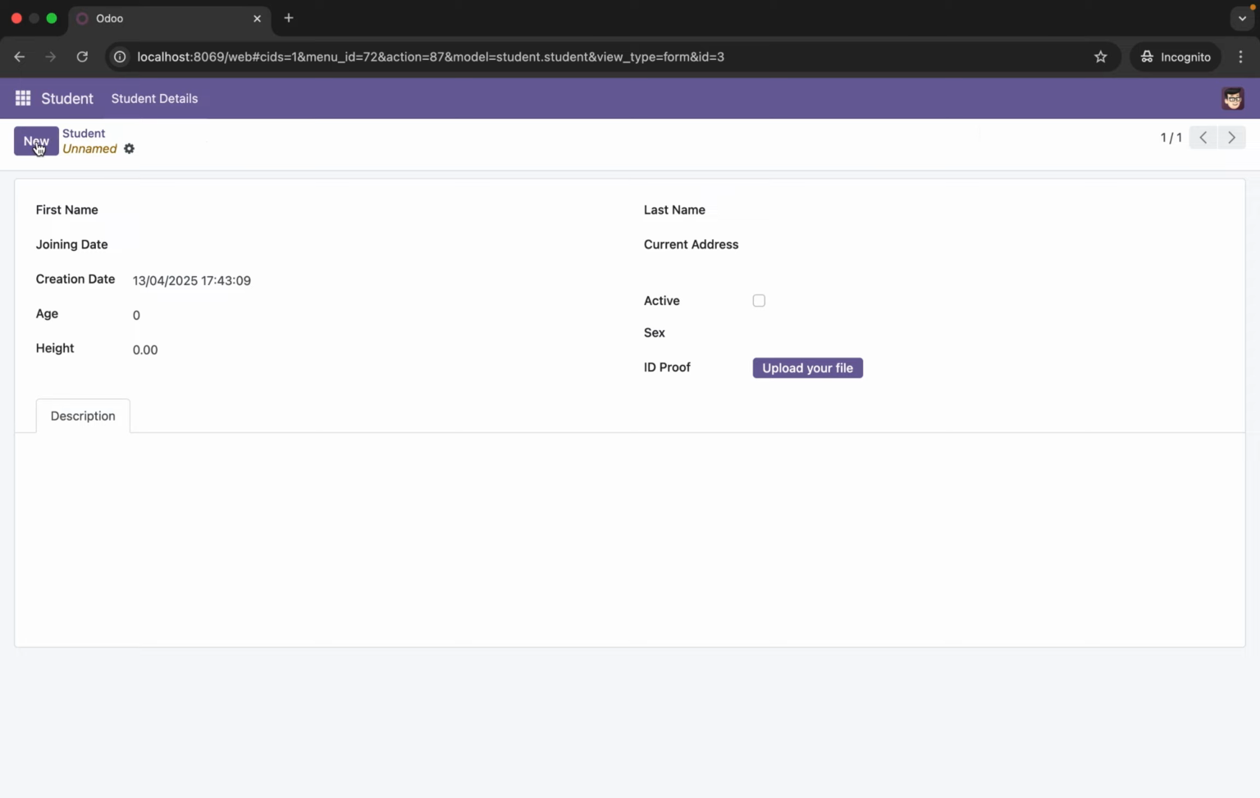If I create a new record, I can't save it if I don't give a first name because it is marked as required. You can see it's indicated on the right side. Suppose I put a first name, Pura, then only I am able to save. Otherwise I can't. So this is what we call required.